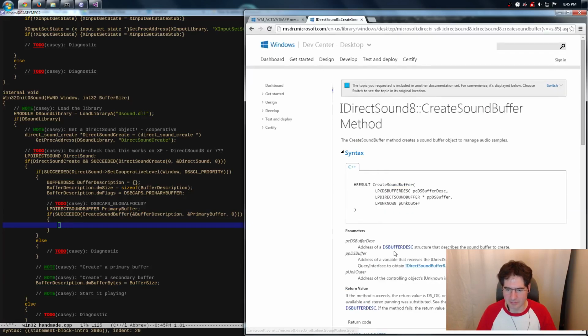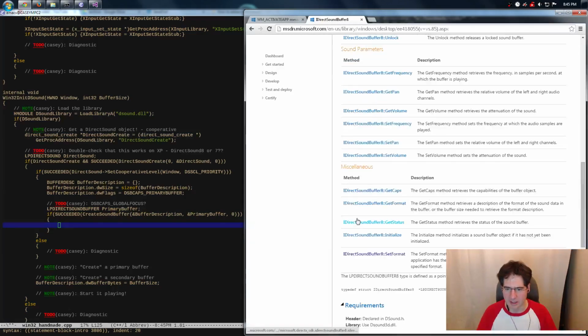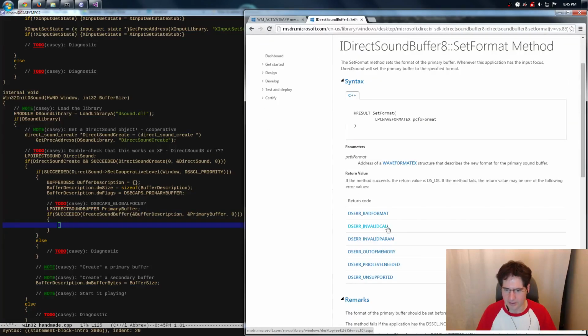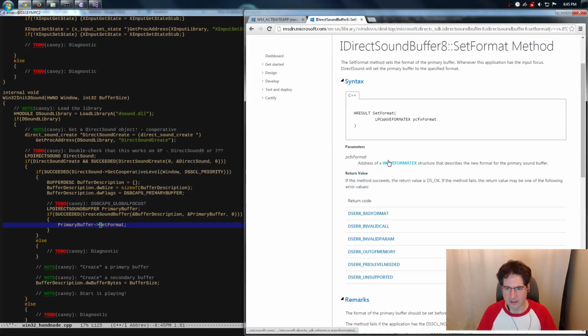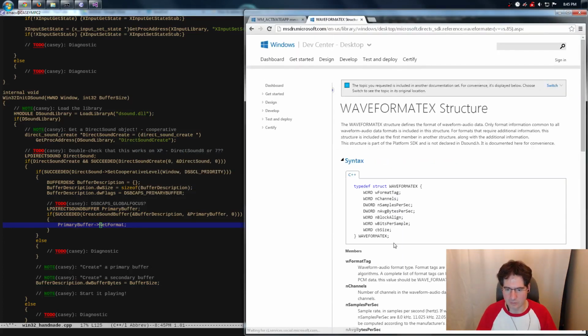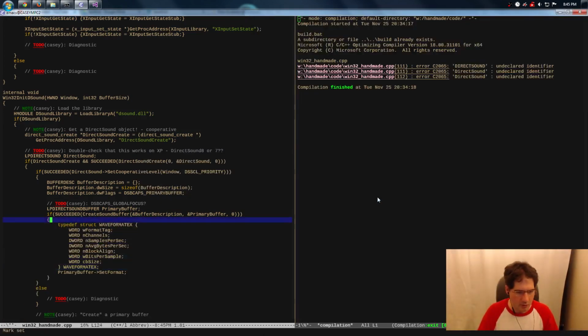So when we get back this buffer, excuse me, I think there's just a call that allows us to set the format that it is playing in. That's getFormat. That is setFormat. There we go. And so if I want to call setFormat, there's the primary buffer. We'll call setFormat. On waveFormat EX is the thing that it wants. So we got to fill this out here. So there we go. waveFormat EX.